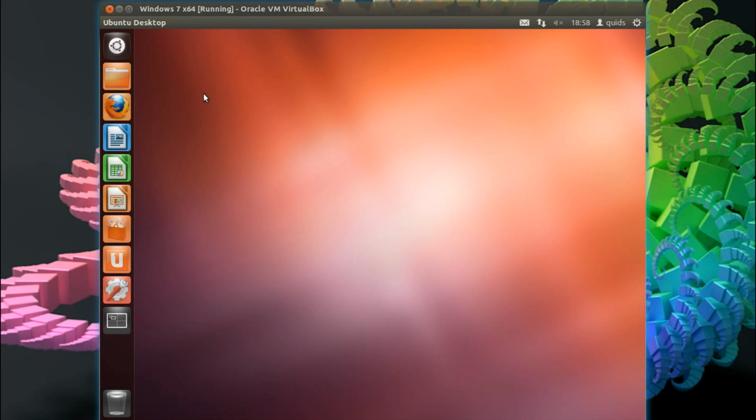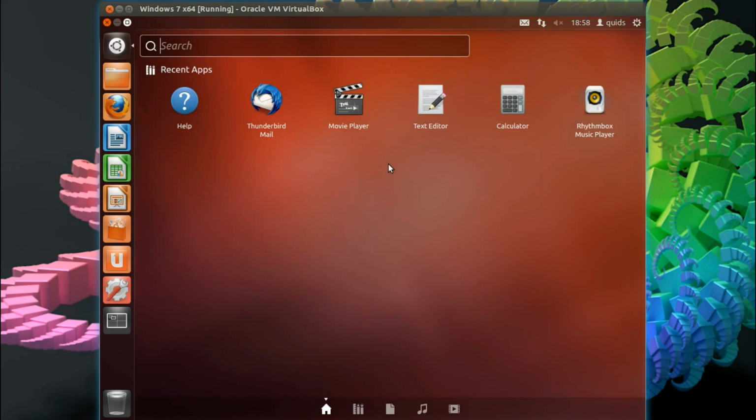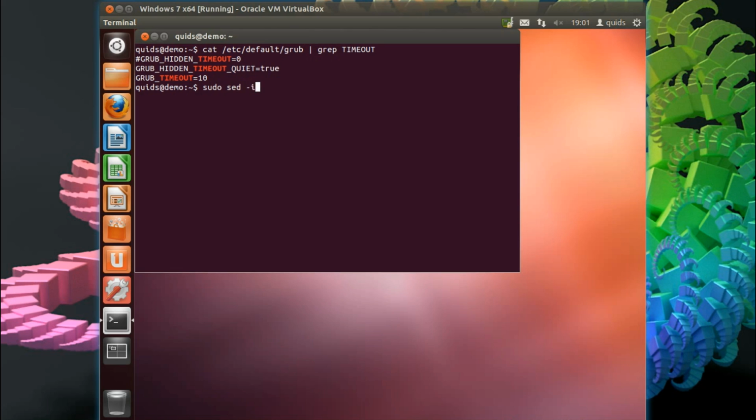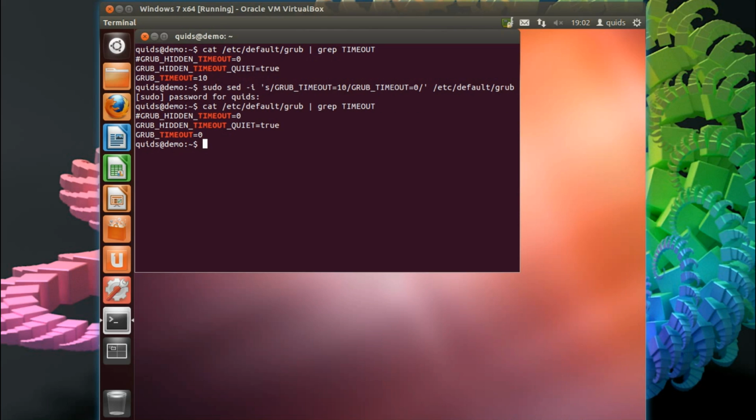Now we're going to edit that grub menu. So to do that, we've opened up Terminal. There's an optional line we can change here in the config file for grub to get rid of the timeout. So we just boot straight into Ubuntu. There'll be a link to this in the description below. But it's that line there: sudo sed -i, and then the string amendment of GRUB_TIMEOUT=10 to GRUB_TIMEOUT=0 in the /etc/default/grub file. Press enter, type in your sudo password. So now when I look at it, yes, GRUB_TIMEOUT=0.